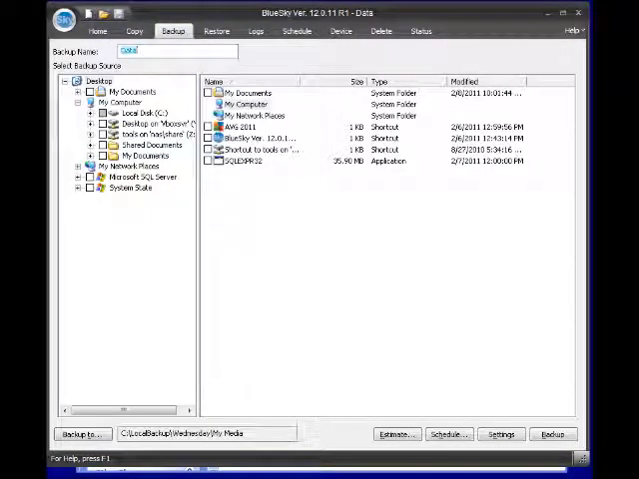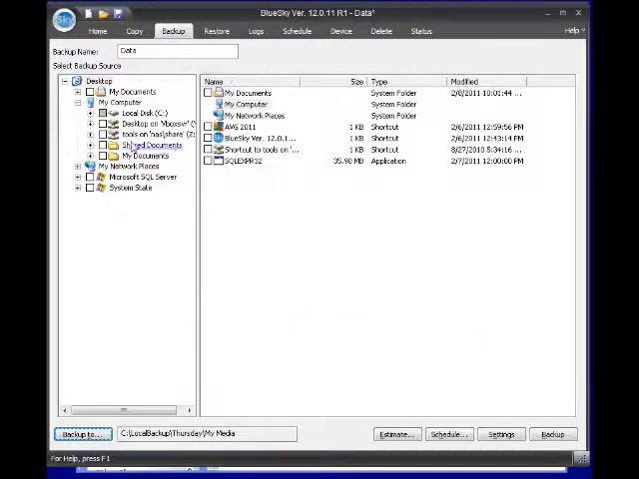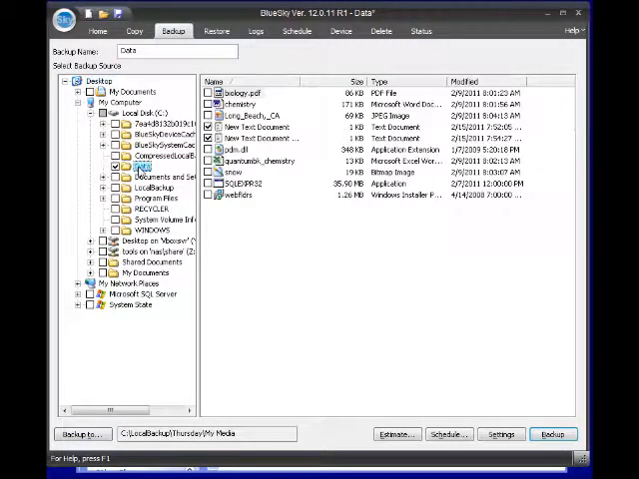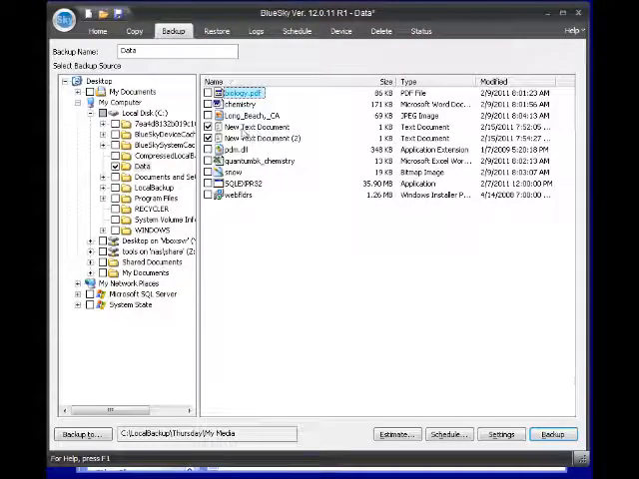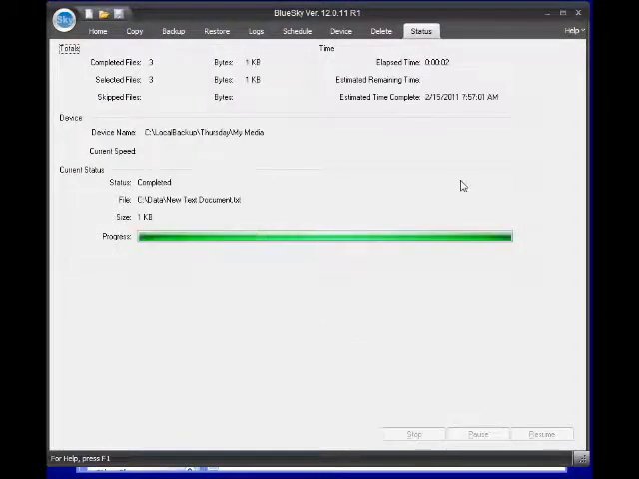I'll go back out. Let's make a Thursday file. Now we're going to back up to Thursday. We still have our data folder selected. Today's Thursday. These guys have been backed up. This one's been backed up twice. This one's been backed up once already. We'll click on the backup to back up for Thursday.